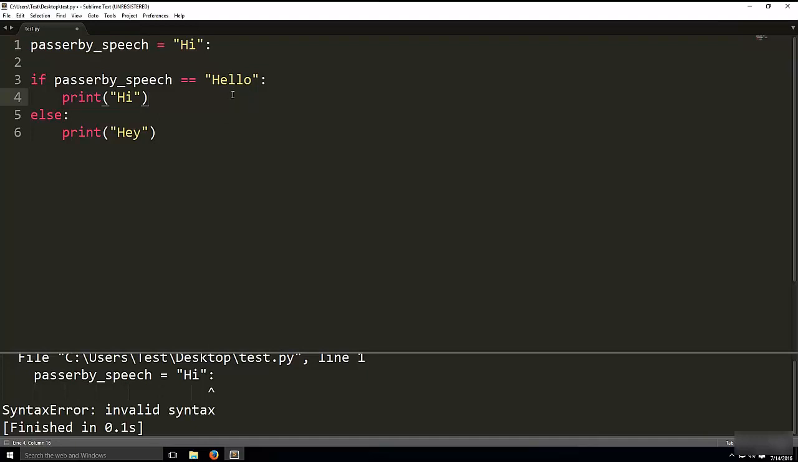So in this case, we're going to use what's called the elif statement, which is used when we have a condition that didn't pass, so it was false, but we want to check for another condition. In this case, we have passerby speech equals hi.